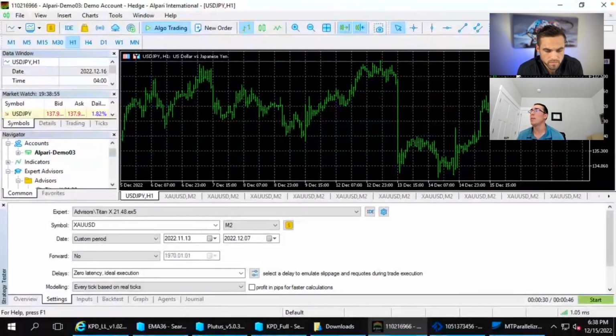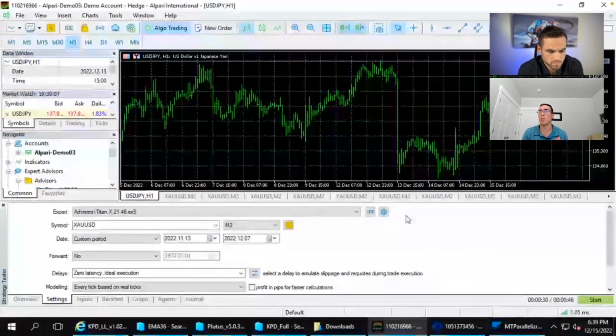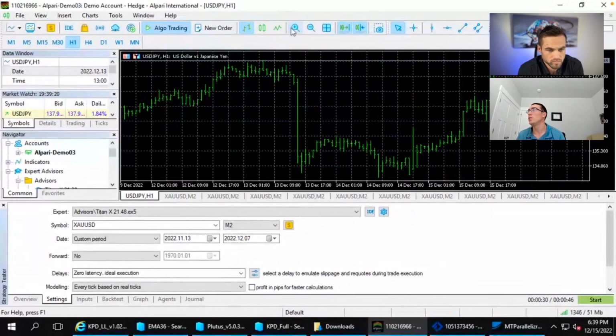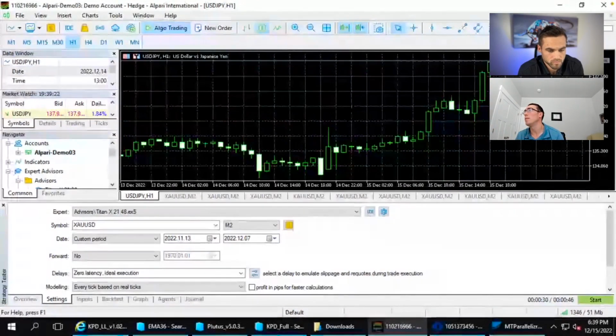And so on MT4, they're using tick data. We always want to use tick data because that's the highest quality data. But there are different options when it comes to tick data. In MT4, the only option is every tick, whereas in MT5, you can use every tick based on real ticks. And so what's the difference? Well, every tick is just using an algorithm to produce these ticks.